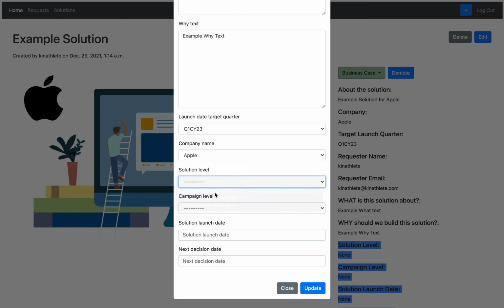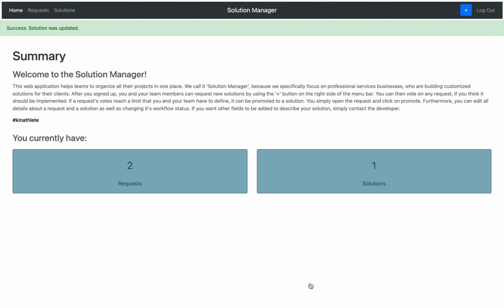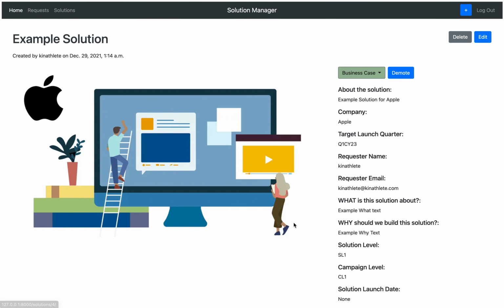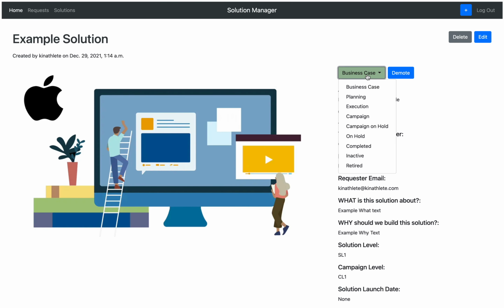So let's select a few things here and update this solution. So once updated and once promoted, it lands in the solutions area. And from here, you can continue editing the details as well as the workflow status.